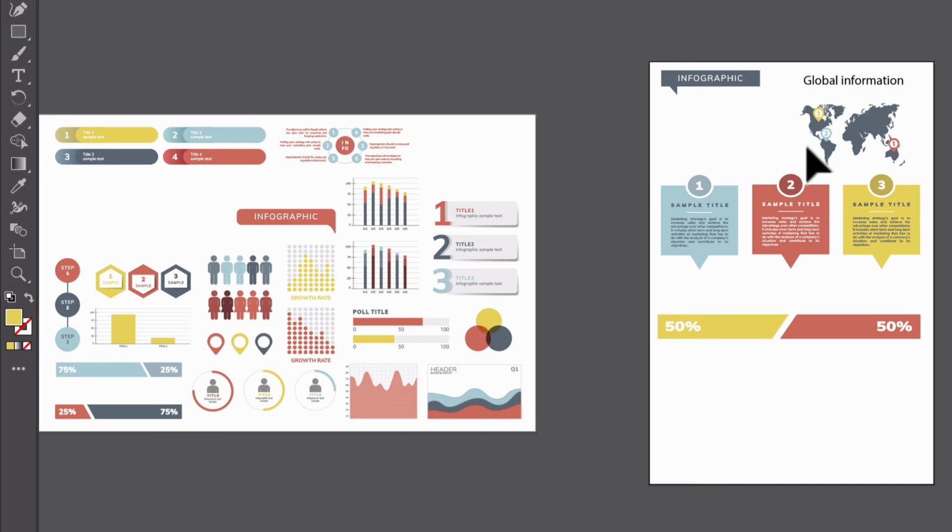But otherwise, that's all you need to do. Create your infographic in Adobe Illustrator, export it as an image, and load that up into your learning management system, and you are all done. That's the way to go about it.